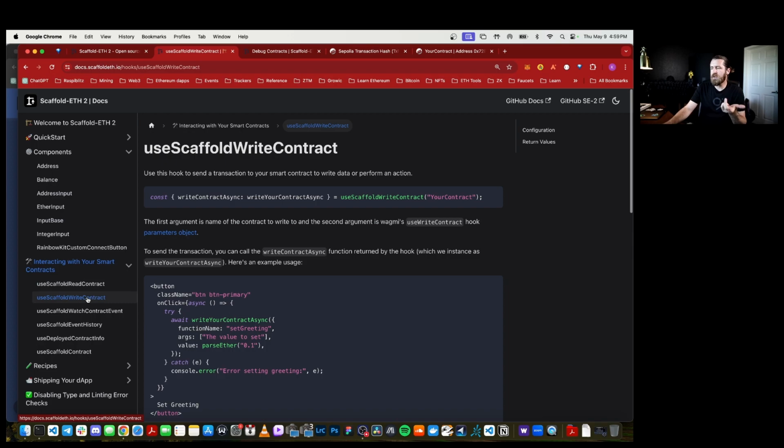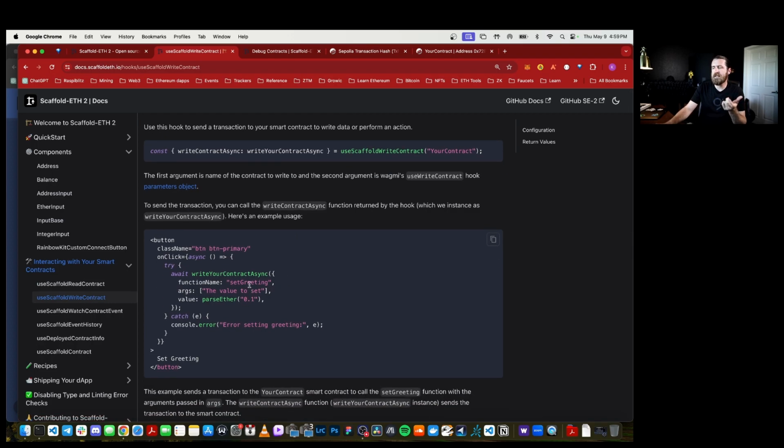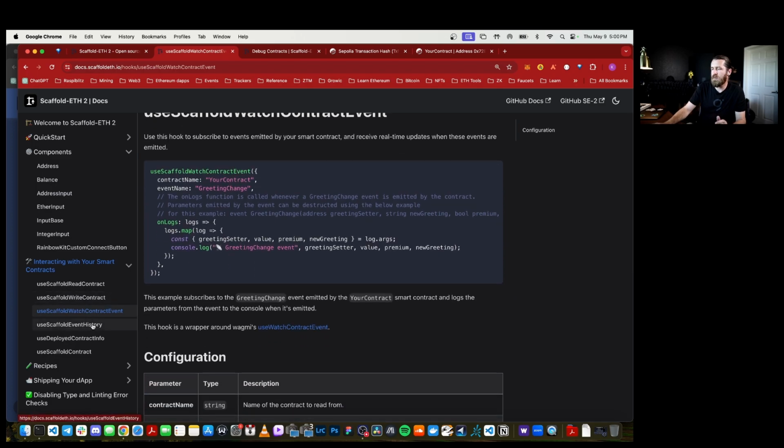And then there's a write function as well, which allows you to do things like set a greeting, right? And pass in some arguments in the greeting, or maybe send in some value on the transaction. And then there's error catching as well. In this case, it's a button that allows you to set a greeting just by clicking that and then passing in whatever you want. And then you can combine this with useState to basically have an input, and then someone could type in some input, and then you could set the greeting. So really easy documentation to follow along for all these things.